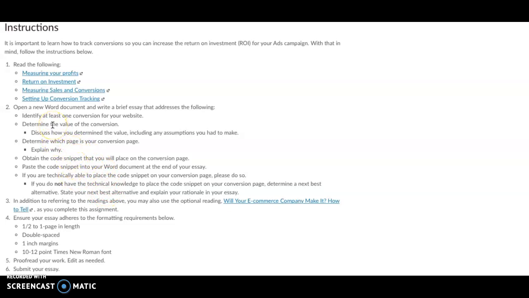So that's the assignment. But many of you are probably thinking, what in the world is a conversion, and how do I determine its value? These readings are really crucial to this, measuring sales and conversions. And so I'd refer you to those, but let me give you a basic explanation, because understanding what a conversion is the secret to measuring an accurate return on investment for Google Ads.